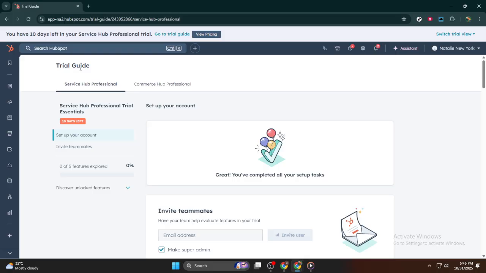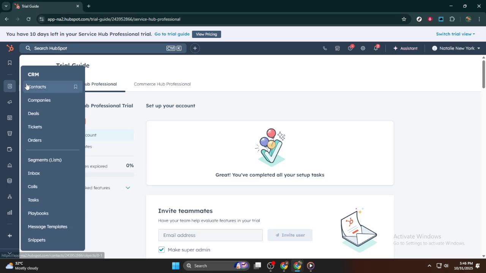First, you'll want to head over to your HubSpot trial guide. This is your starting point. Make sure you're logged into your HubSpot account, and once you're in, navigate towards the CRM section of HubSpot. CRM, or Customer Relationship Management, is where all your customer and sales data live, so it's crucial you know how to access it. Next, you should click on the Deals section within CRM.